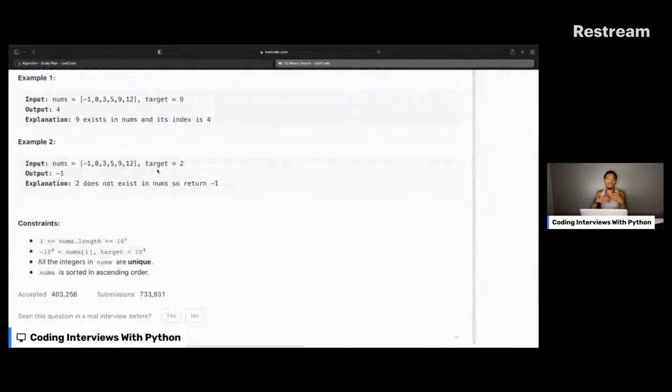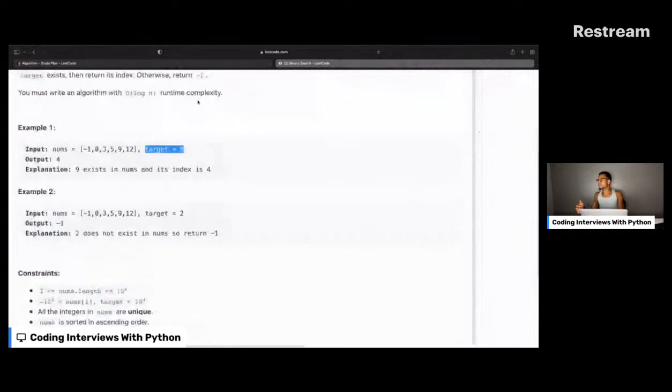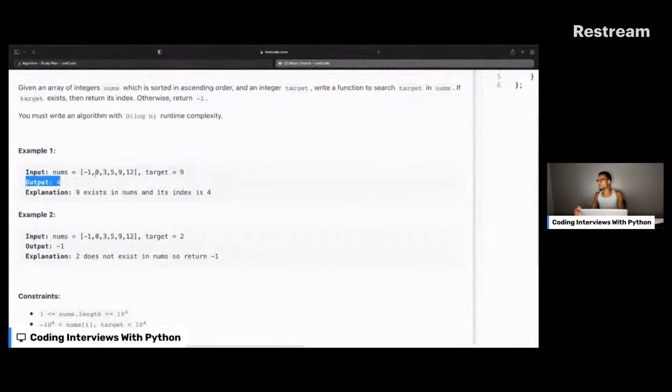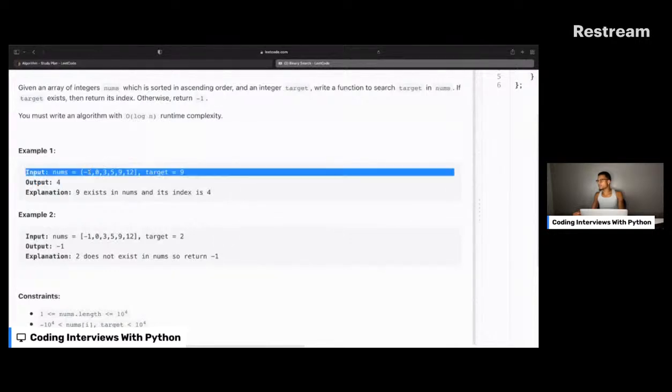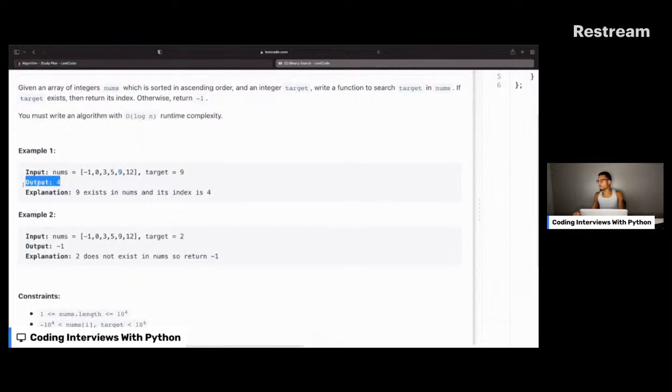And then usually what they'll do is go through the example. So they'll show you the input is called nums, and it's an array that looks like this. And the target is 9. And basically the output is 4. So they're showing that the index of 9 is 4. So if we count, -1 is at 0, 0 is at 1, 3 is at 2, 5 is at 3, and 9 is at 4. So the output is 4. So the explanation: 9 exists in nums, and its index is 4.